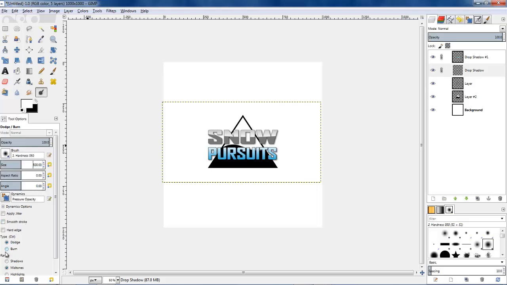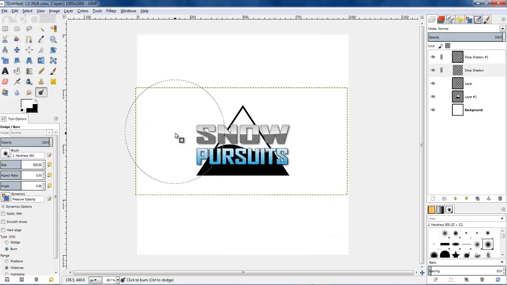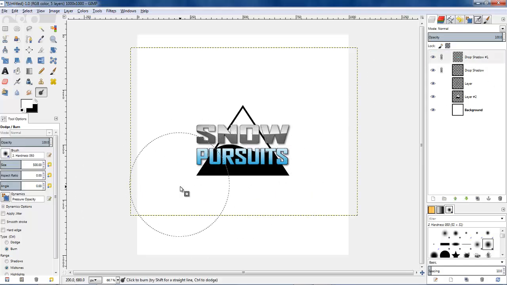I just want to darken up the letters a little bit. So I'm using a Dodge Burn tool with a big pen size, and I'm just using the burn selector. I'm just clicking around the outside of the word snow just to darken up the left and right hand sides of the word snow a little bit. It's very subtle, you may not be able to see clearly, but it's just adding a little bit of shading and a little bit of depth to these letters that just makes them stand out and look a little bit nicer. And I've just done the same with the word pursuits as well there.